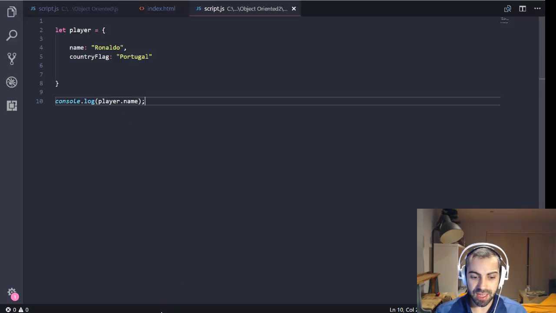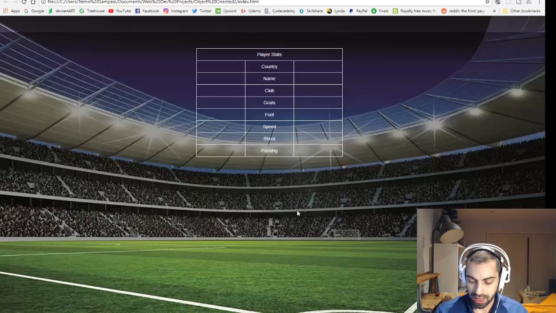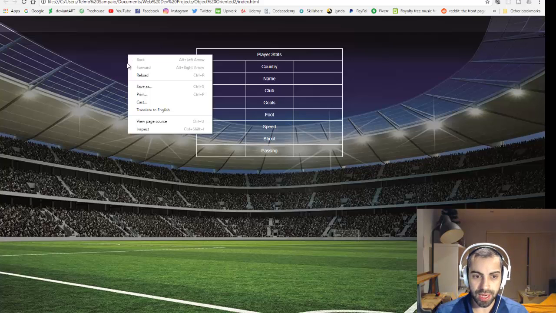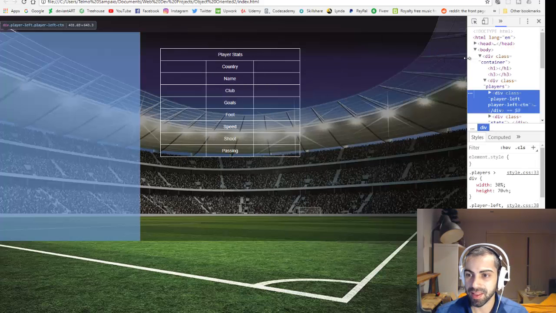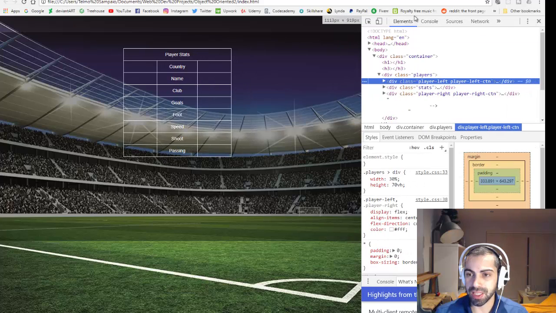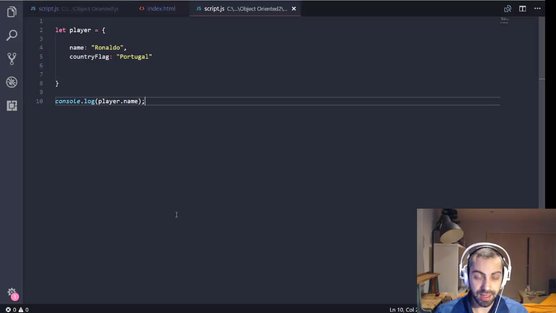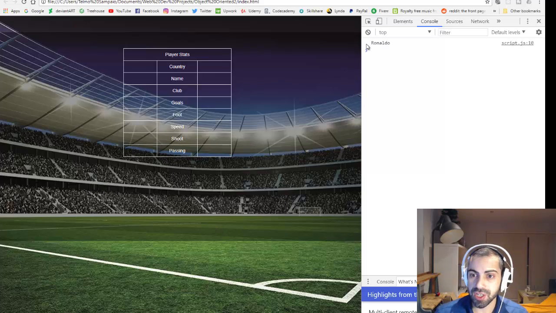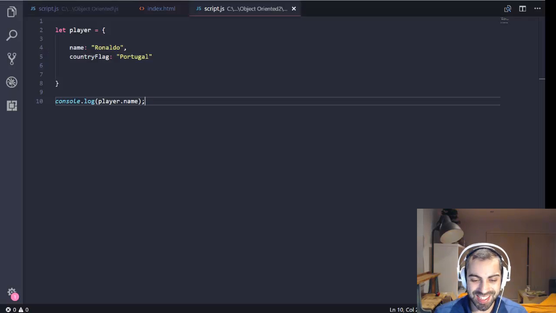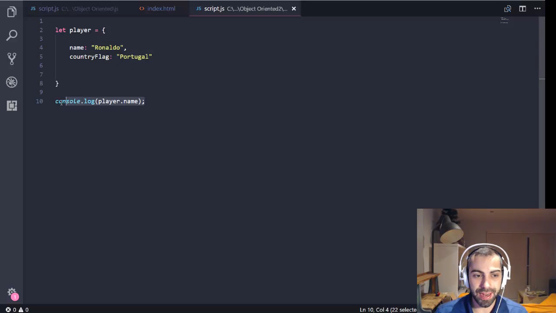I'm saving it. I'm going to open my browser. Let's open the developer tools, right click, inspect. Just push this a little bit in here, console. Okay, let me save this. Let's refresh, and there you go. Console.log Ronaldo, you see?